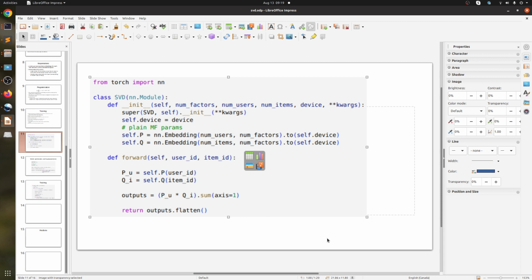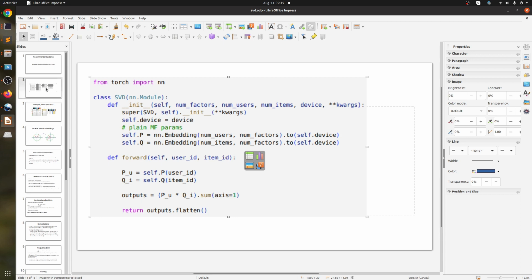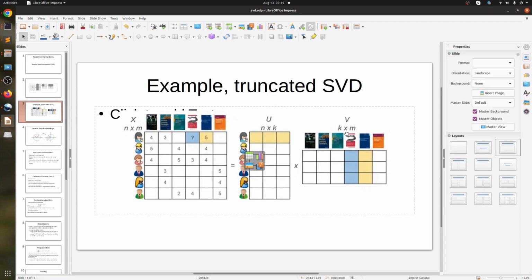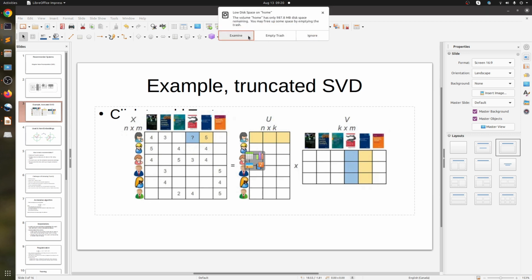But we define a class, let's call it SVD, and then we initialize it. The device is whether you want to use the GPU or CPU, and then you have to define two matrices, P and Q. P and Q are the same as U and V here, and you have to specify the number of users, the embedding size, or the dimensionality that you choose, right? And also the number of items.